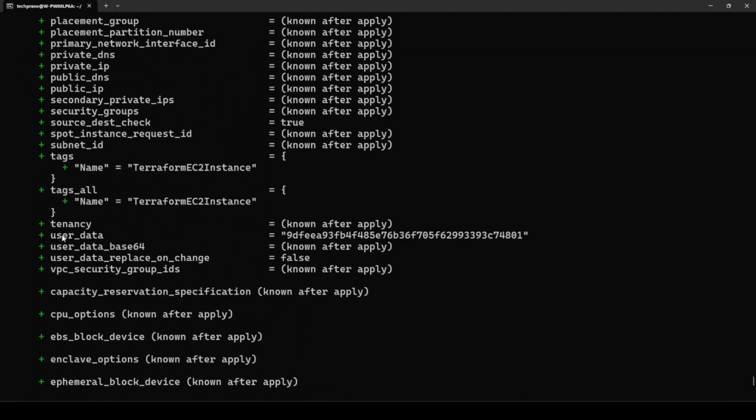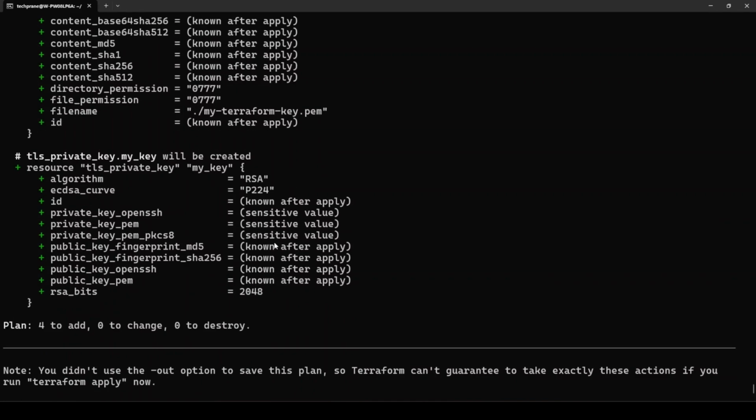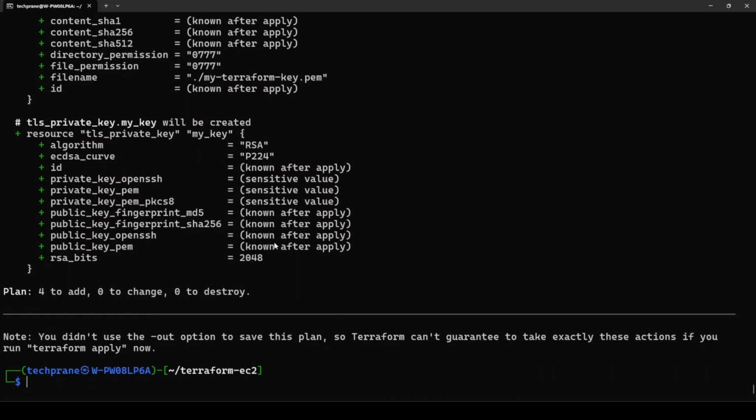And also I had some user data that was set. I tagged by instance. I was also creating a private key pair. So that looks like it's exactly what I want to get done. So next is to actually apply this plan.